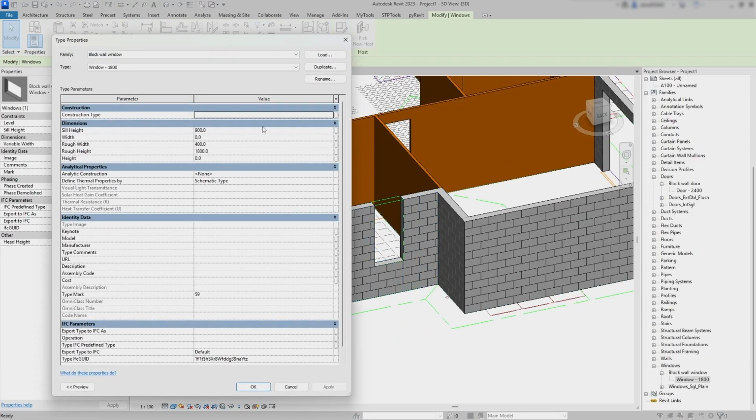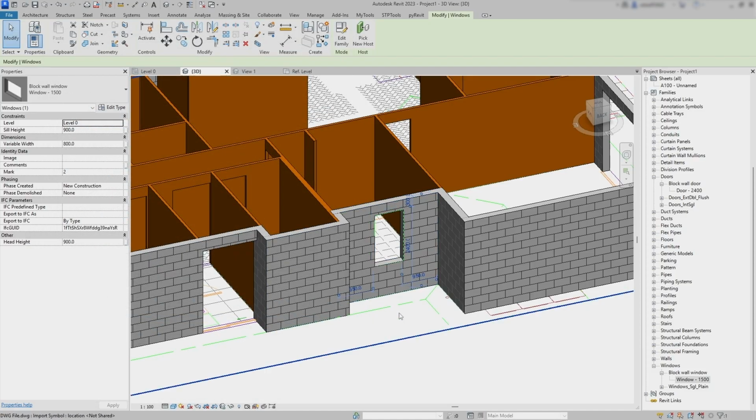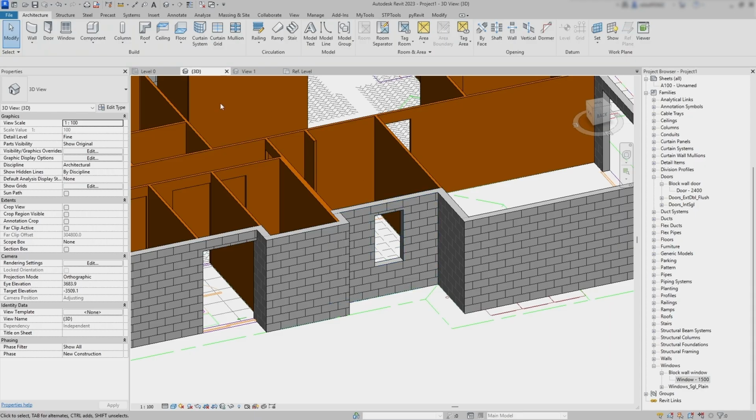What we need to do is leave space for the masonry lintel above the window, so I'll edit the element and change the height to 1500 millimeters. And don't forget to rename the type as well, so it's easier to find later in the project.